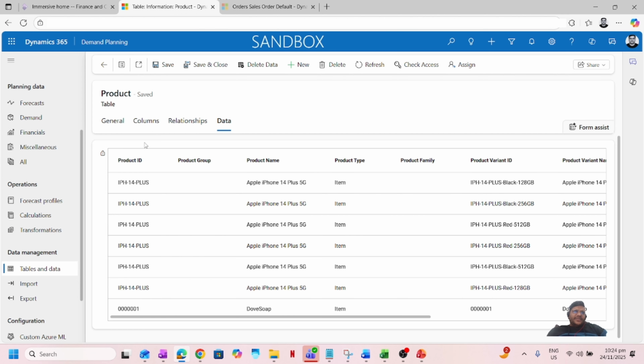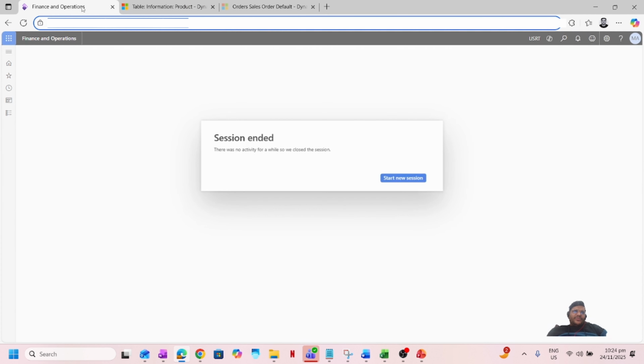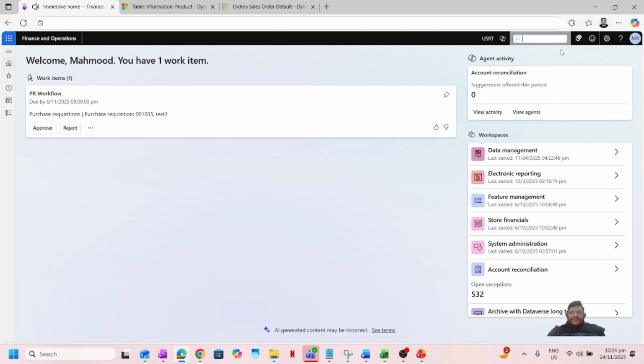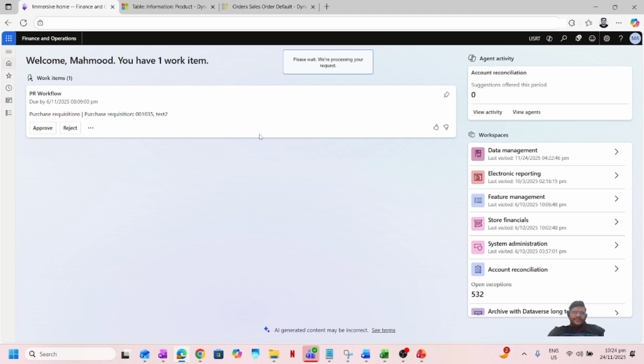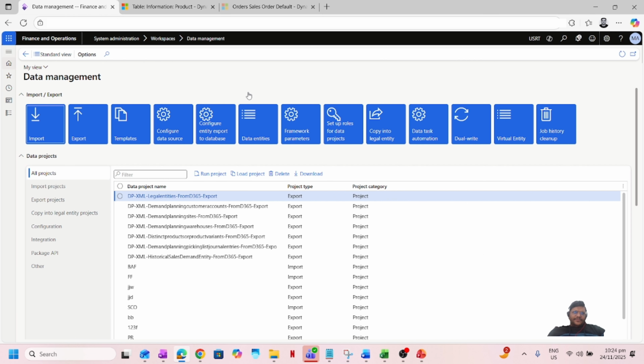So what happens at the back end? How the data is populated? If I go to my D365 environment, go to the data management. So in the data management workspace, you can see there are export jobs that are created in the 365 finance and operations to pull the data into demand planning application.